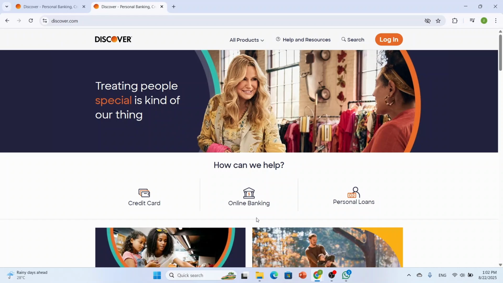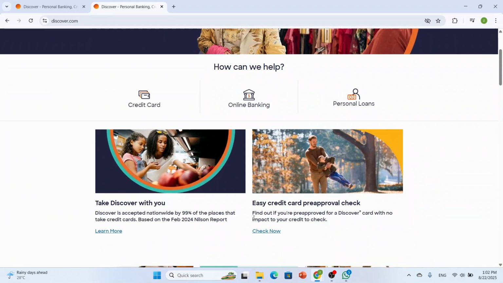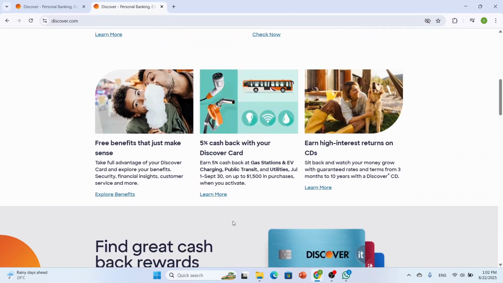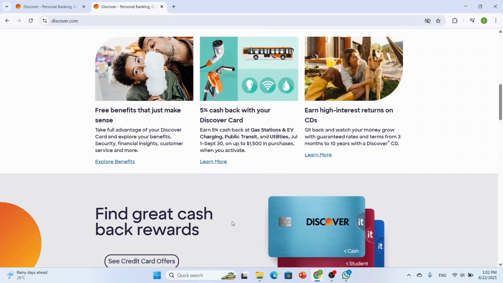Now here you simply have to log in using your credentials, and once logged in, from your account dashboard, you have to select your checking account. And there you can just click on account services or manage checks and then look for check order status.